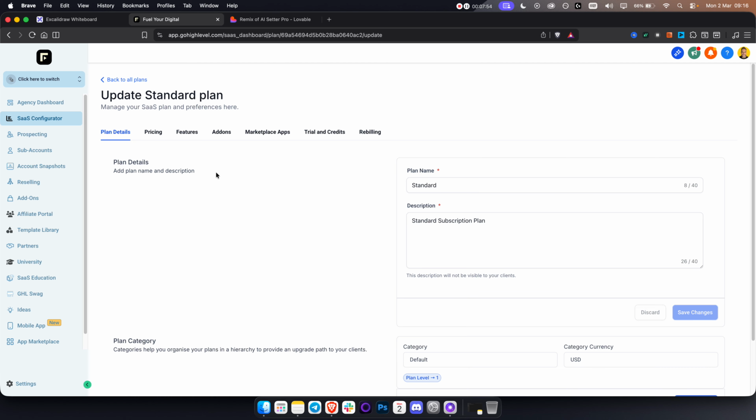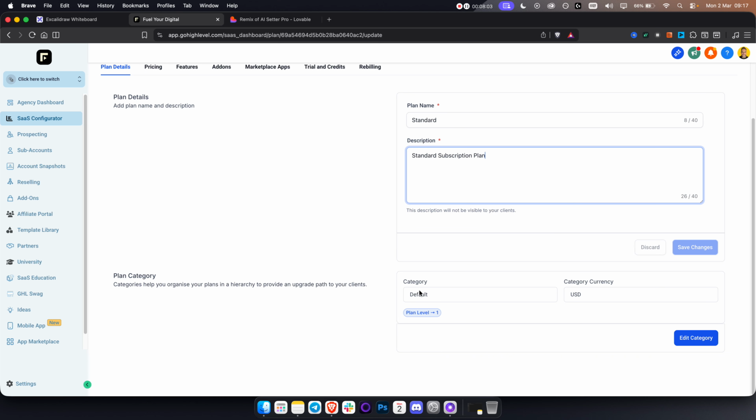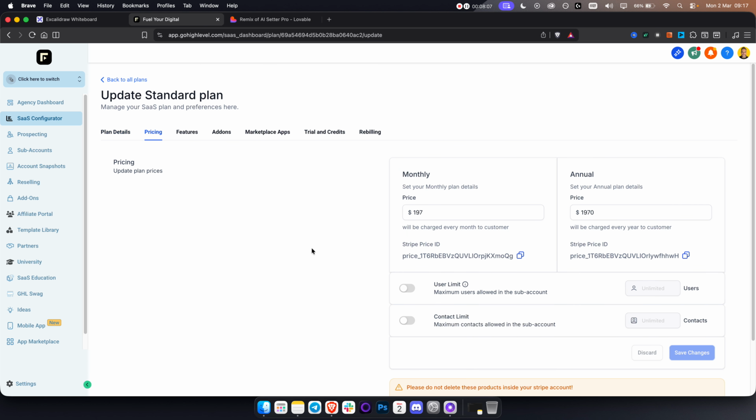So you have plan details, the plan name is Standard. Description can be Standard subscription plan, okay? And then here you can enter the category to be USD, which we set up. Pricing, this is where you set up your pricing. So again, it can be 197 for the monthly, and annual is, obviously, this price. And this will be charged every year to a customer.